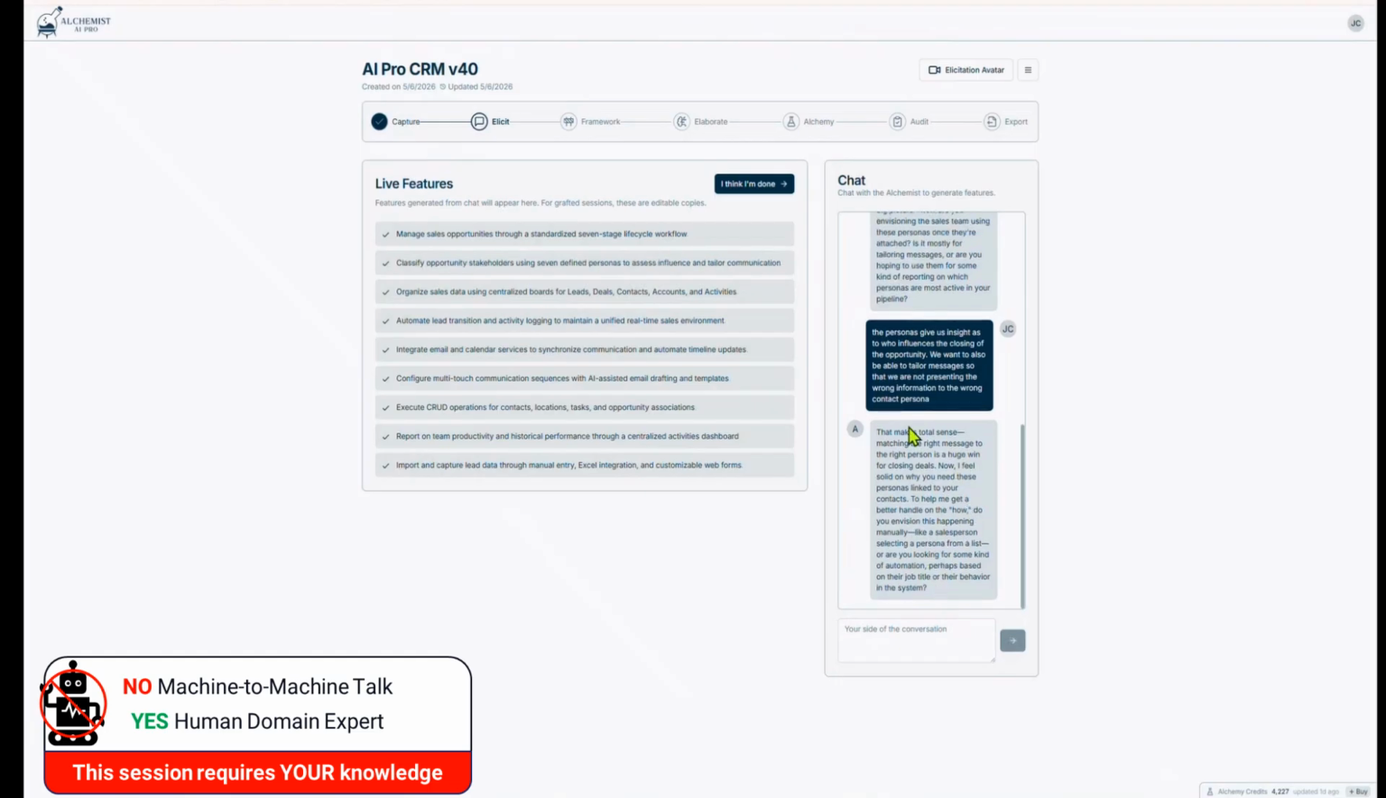To help me get a better handle. So here's where it is going to continue to elaborate for us at the feature level. If you feel like that it's a little too deep, go ahead and say, I think I'm done. And we'll catch that in the elicit and elaborate. I am going to reply to say they would be able on a per contact opportunity basis to identify the persona.